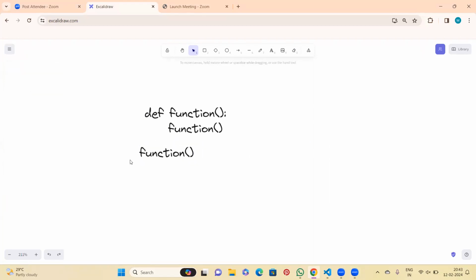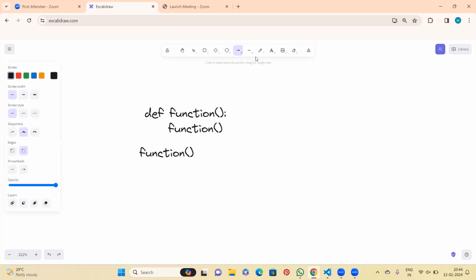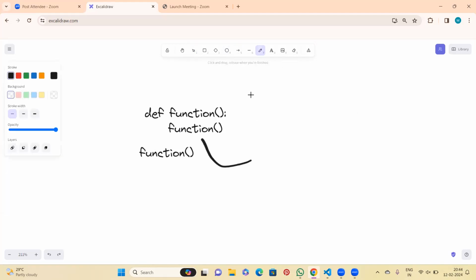Let's see. First of all, I will run it. The function will start executing. It will go to the function block, and inside the function block we have the function statement, that is function again. Again, it will go to the function. It becomes kind of a loop, guys. It will go to the function again, function.